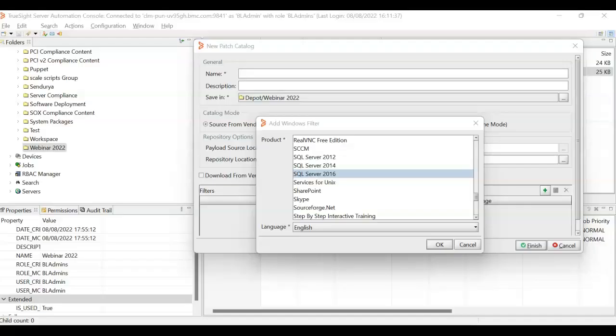I have now logged in to a TSSA console, and let us try to create a patch catalog for SQL Server 2017 and SQL Server 2019. Now I have opened the patch catalog wizard here, and you can see that for SQL Server there are three filters: SQL Server 2012, SQL Server 2014 and SQL Server 2016. So as you can see, the products that we wanted to add, which are SQL Server 2017 and SQL Server 2019, are not there in the default filter list. Now we will see how to add these products in the filter list.